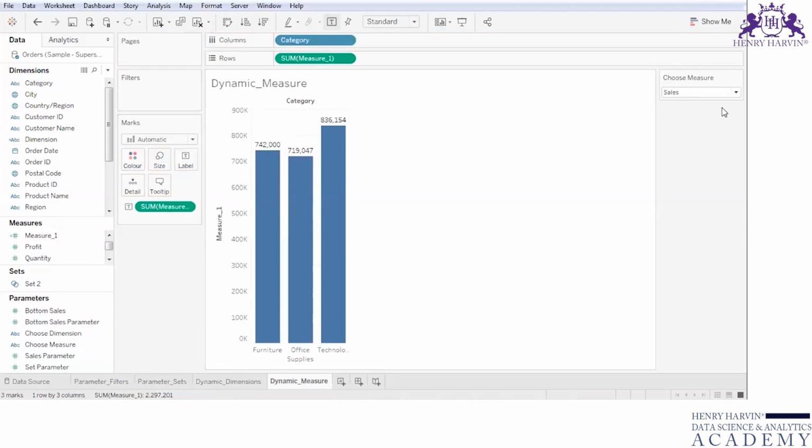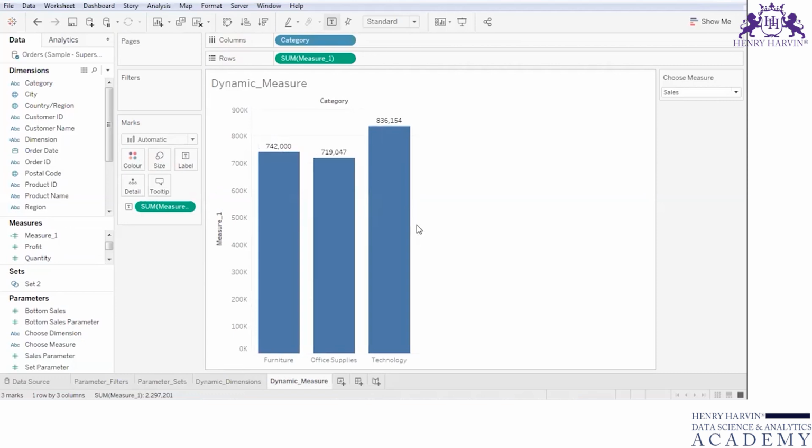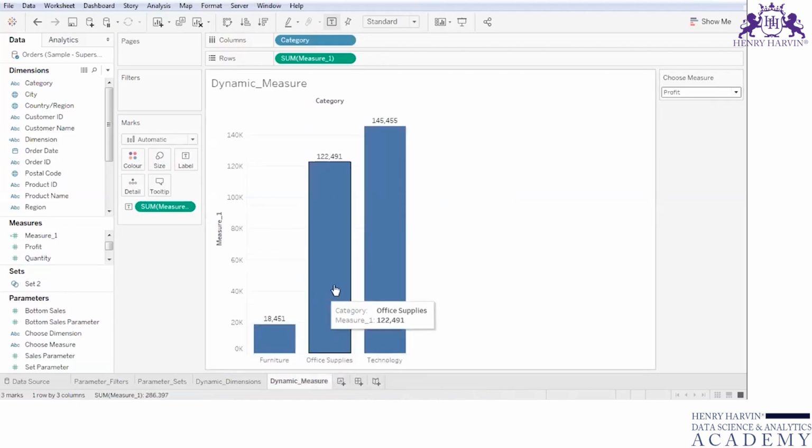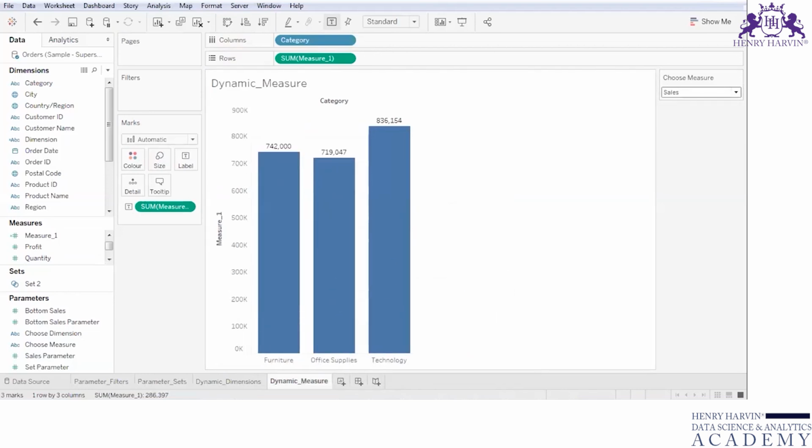Right now, since I am showing these three categories, I'm showing the sales of these three categories, so I can see the sales value. When I choose the option of showing the quantity, the values over here correspond to the quantity. So for each category I am seeing the quantity sold, and if I choose profit, then corresponding to each category I can see the profit generated in the last 4 years. And then again for the sales, for each category, what has been the sales in the last 4 years.